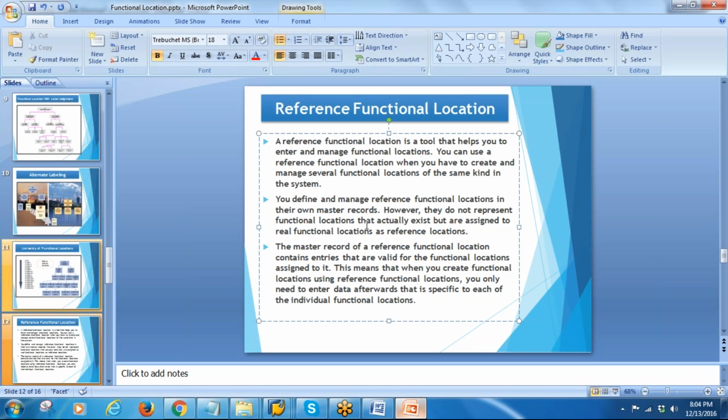Instead of creating each and everything one after the other, I'll create a dummy, template kind of one, and with that I'll be creating a lot of functional locations with a copy kind of thing. So you define and manage reference functional locations with their own master records. However, they do not represent functional locations, they are not physically existing. It is a template, and it is assigned to real functional locations as a reference functional location. Basically, this reference functional location will make your data entry easy. It will save your time.